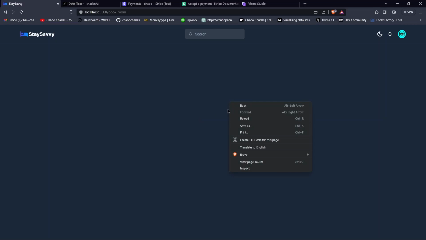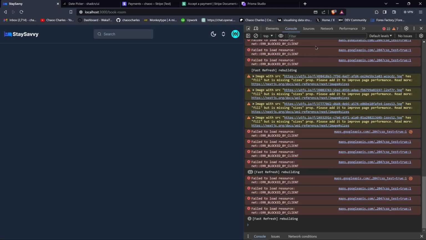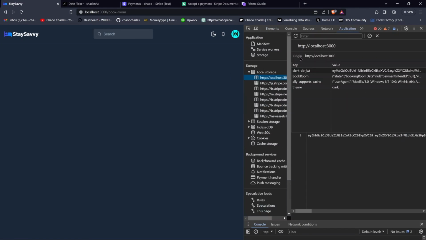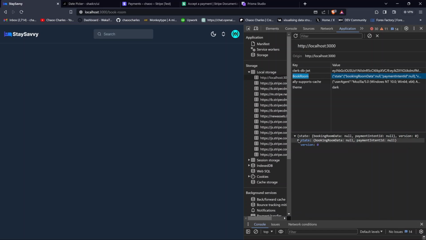Room reserved. The payment was successful and we don't see anything here now since we cleared our state. We cleared the booking room data, we cleared everything. And if we go to application right here and you go to your local storage, you'll see the state here. The booking room data is null, payment intent is null. We don't even have the client secret, so everything is null there.